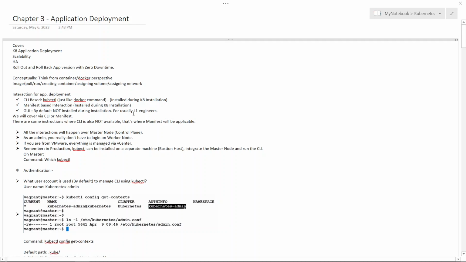We will not be covering GUI. It's mostly around L1 engineers. CLI based, as you know, the command line is kubectl. That's what we're going to use. And manifest is a YAML based configuration. If you remember what Docker Compose is, that's where the YAML file is being used. There are some instructions which we cannot do via CLI, so that's where the manifest is being used.